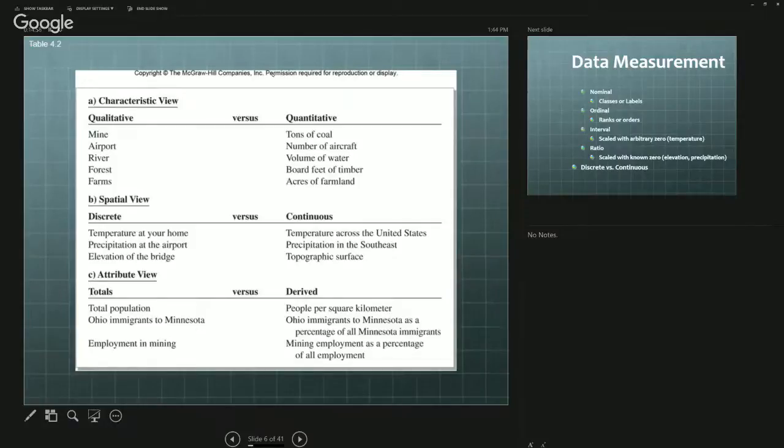All right, airport. I could just show an airport, or I could show the number of aircraft that left that airport that year. Again, probably as a symbol, as a point. River. I could choose to just show all rivers as blue lines, or I could choose to symbolize those rivers by their volume of water. Maybe I would change the width of the line.